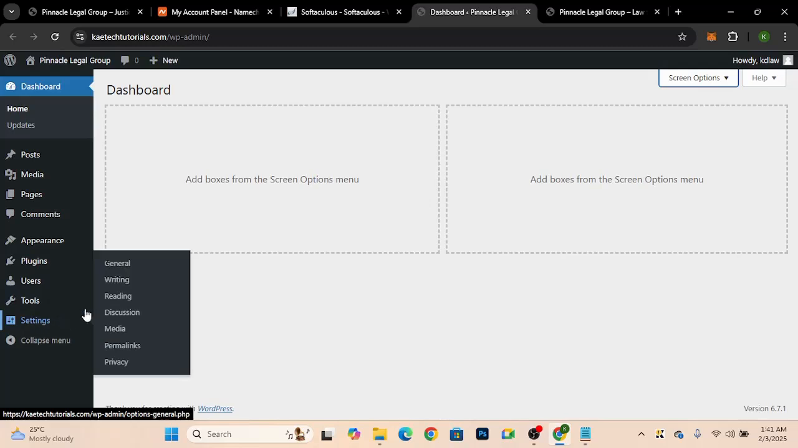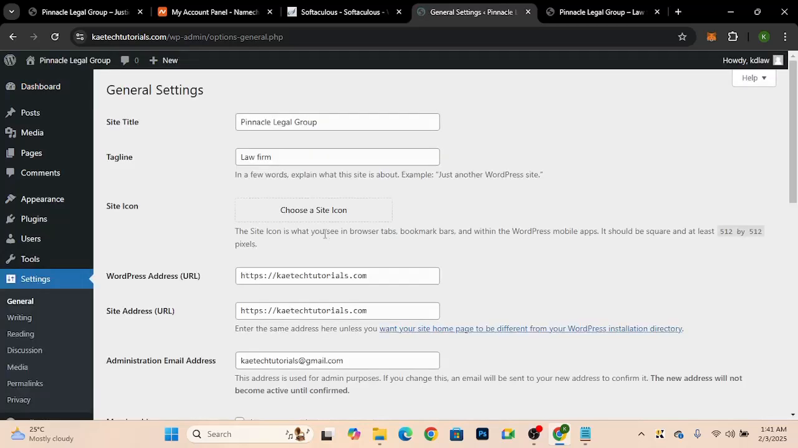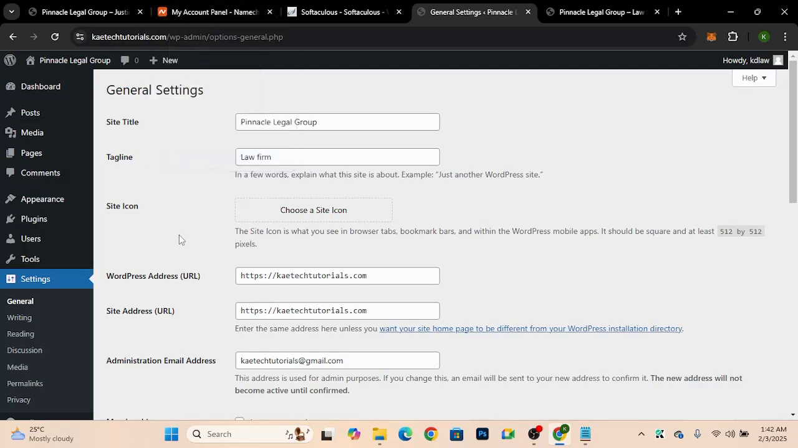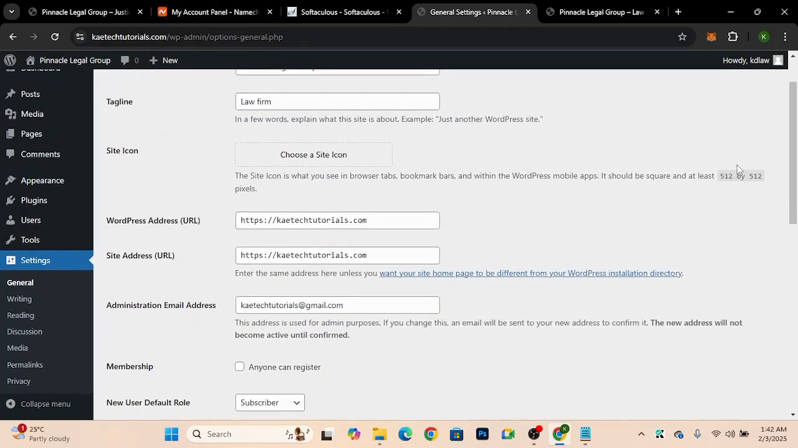With the settings, we have the general settings, where you will be able to set your site icon, your site title, your tagline, your WordPress URL and other things. So basically, make sure that you set your site title, your tagline, and you choose an icon. This is not a logo, this is an icon like this particular one. As you see over here, this is what the site shows on the browser. Make sure that you choose an icon which is 512 by 512 pixels. So that is it.